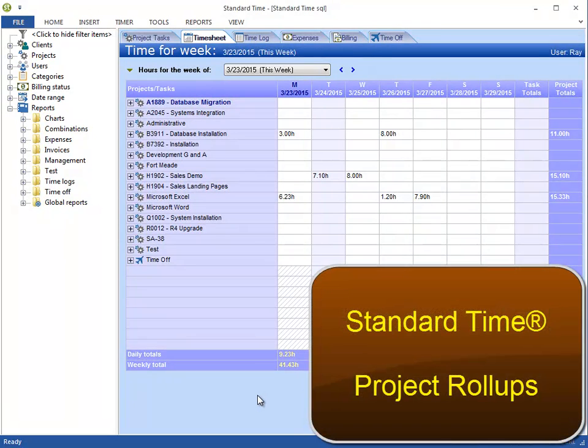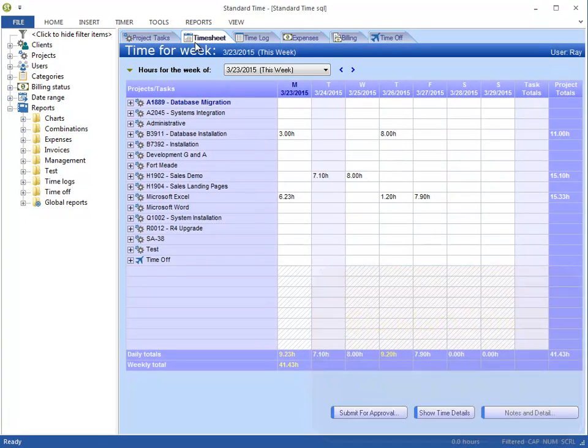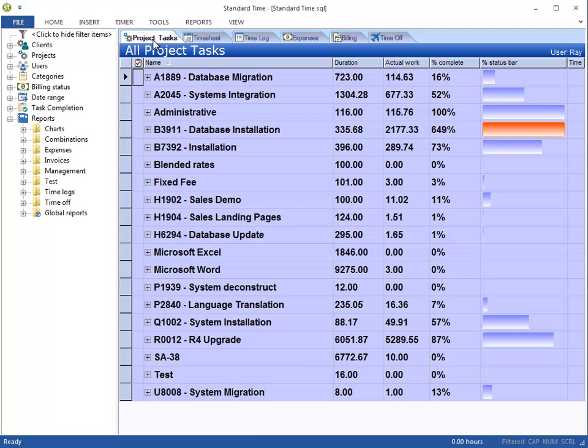We're going to answer the question of what are project roll-ups. That's kind of a strange term, so to answer the question, let's start by going to the Project Tasks tab. You can see that there are six tabs along the top and the timesheet is selected, so I'm going to choose the Project Tasks tab and take a look at project roll-ups.